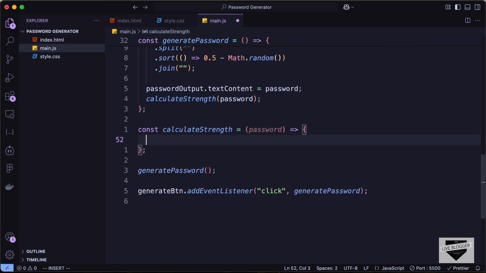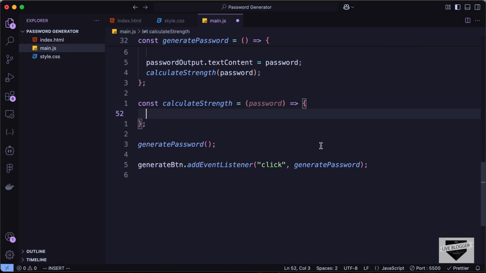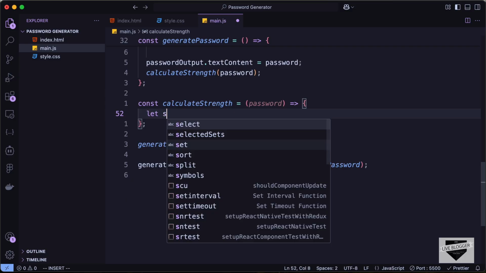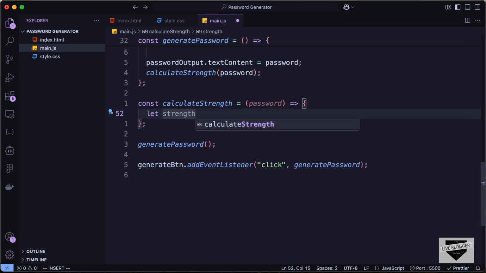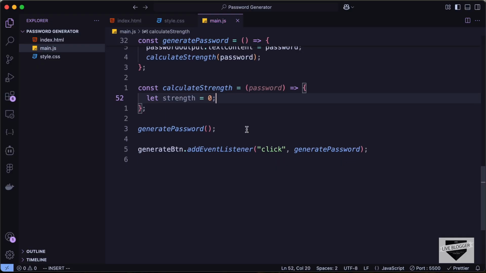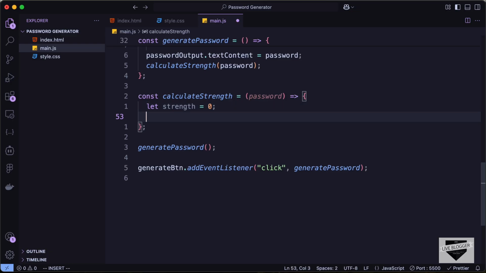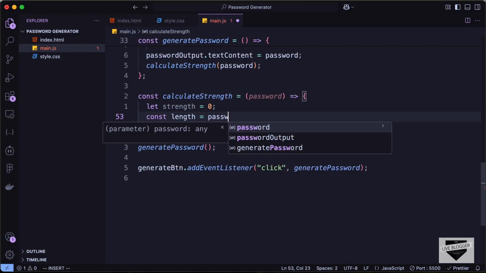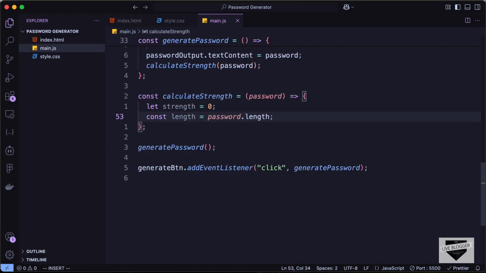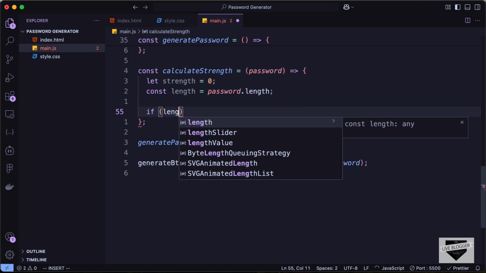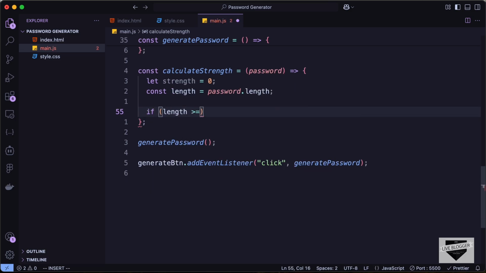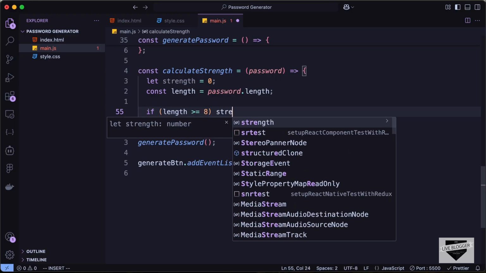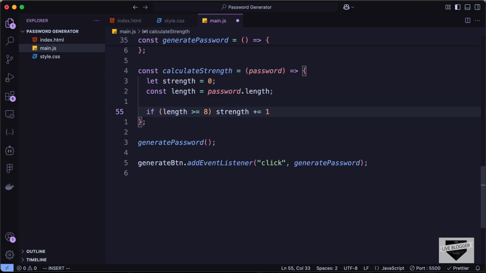Right now here, let's go ahead and first of all, let's create a variable for the strength. So let's type let strength, and by default, let's set it to 0. Now, the first thing we will do is calculate the strength based on the length of the password. So let's type const length, and let's set the length of the password to password.length. So it will calculate the length from this password that is provided to the function. And here let's type if length is greater than or equal to 8, then we'll just set strength plus equals 1. So it will be incremented by 1.